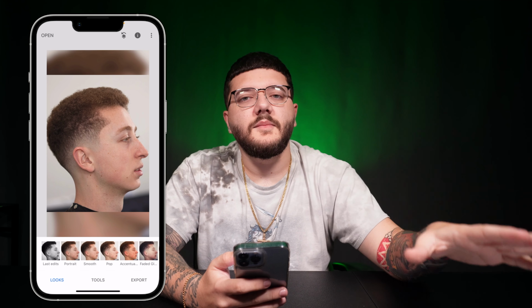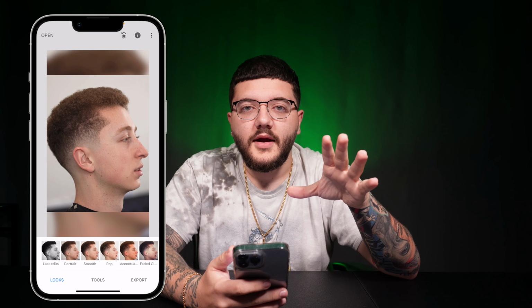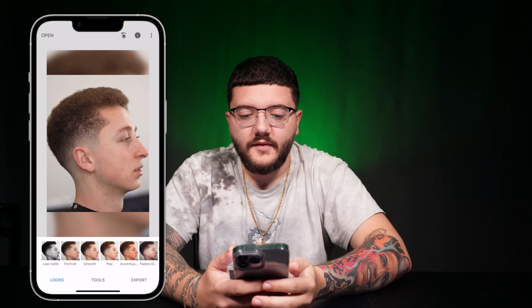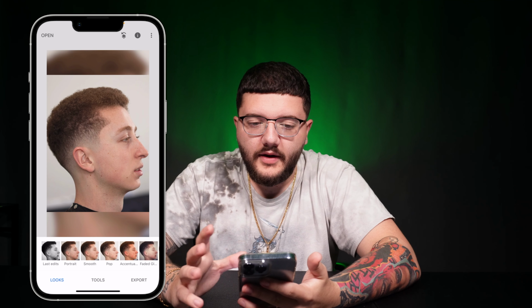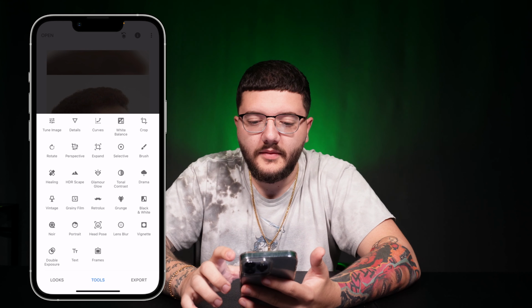So first part of editing our pictures is the simple edit. A simple edit is just enhancing minor things, not changing anything on the haircut. It's more just to enhance your pictures so that you can post something nice. So here, I already selected, you could just go to your open tab, select open, select your image, and we have a few tools that we're going to use here in the bottom.